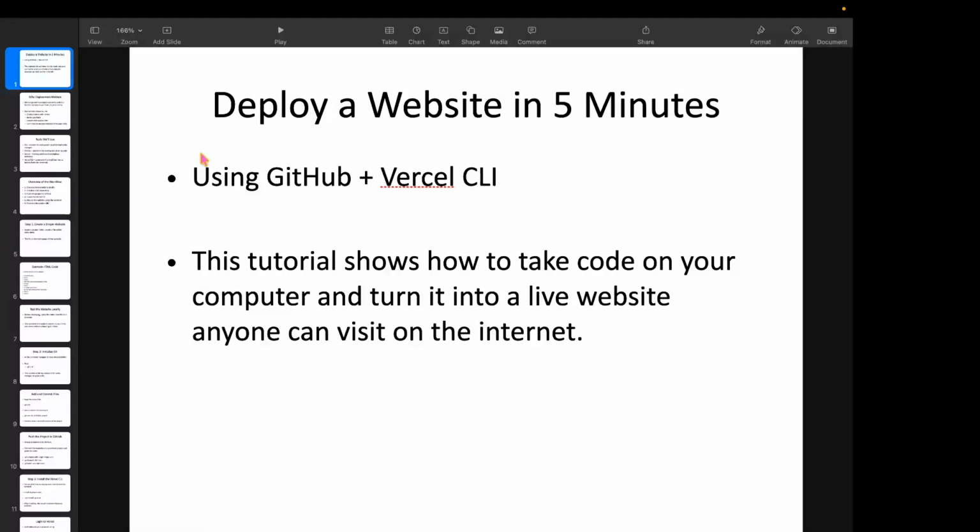Hello everyone. Today I'm going to talk about how to deploy a website in 5 minutes. We're going to be doing this through GitHub and Vercel CLI. This tutorial will show you how to take code on your computer and turn it into a live website that anyone can visit on the internet.